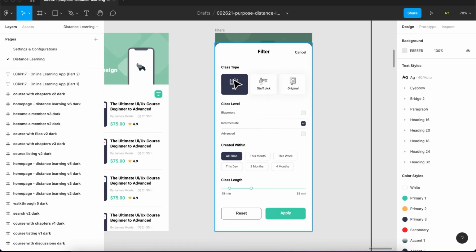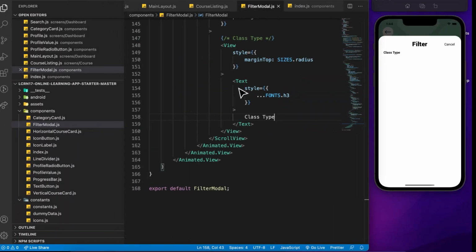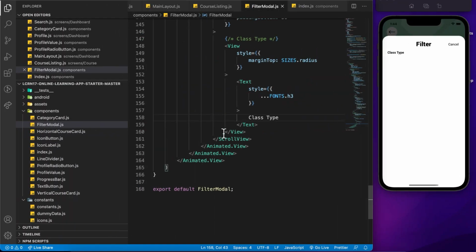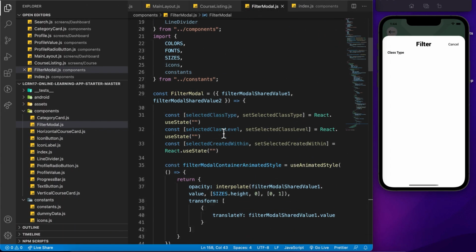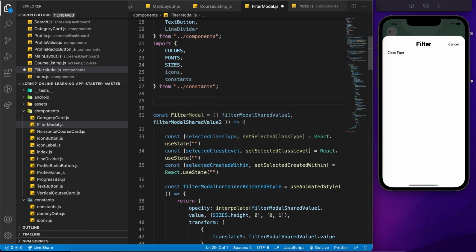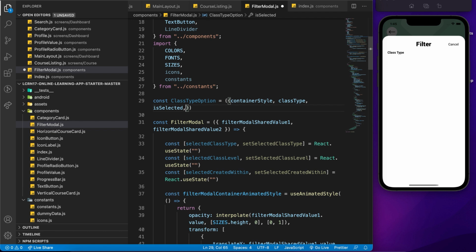Next, we are going to work on the class type options over here. In order to achieve this, I'm going to create a separate component for this within the filter model component. So scroll to the top. Right before the filter model functional component, I'm going to create the class type option functional component. For this component, we will be taking in 4 props: we need container style, class type, is selected, and also onPress.